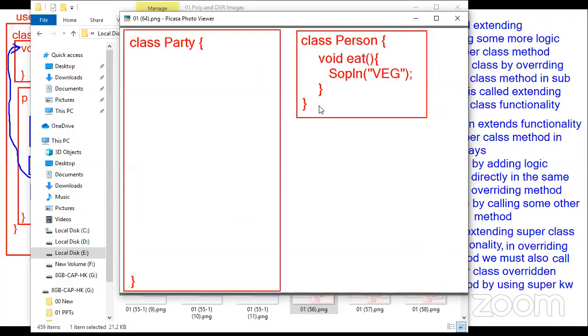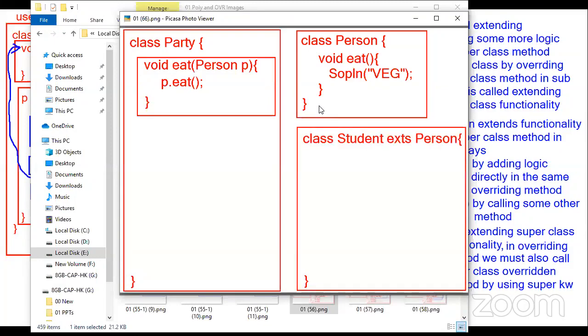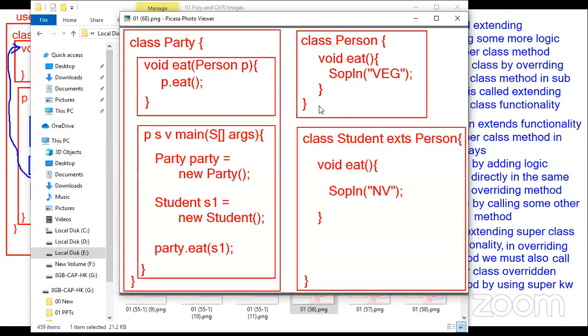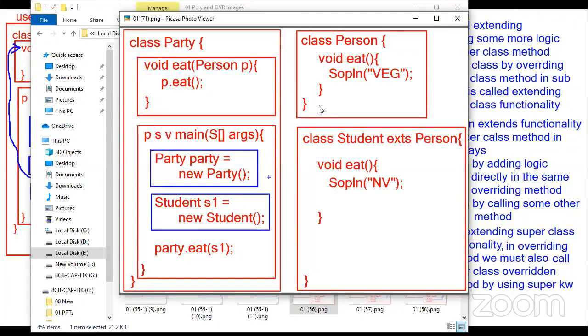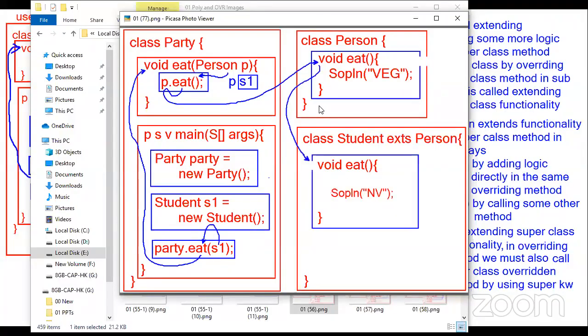Look at that. Class Party has an eat method with the parameter Person, which I have explained already. Now I'm taking the main method. A Party class object is created, a Student object is created, and passed as an argument. Control comes to the eat method, then the eat method is called, then it goes to the superclass eat method, comes to the subclass because the current object is a Student, and inside the Student class the eat method is overridden.